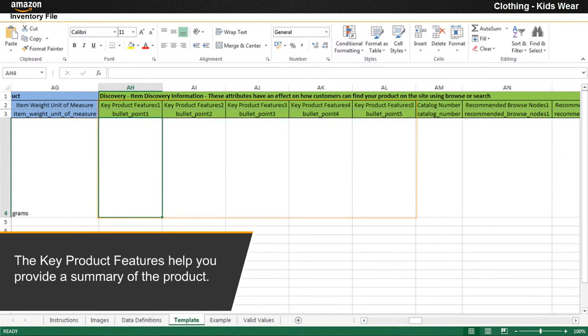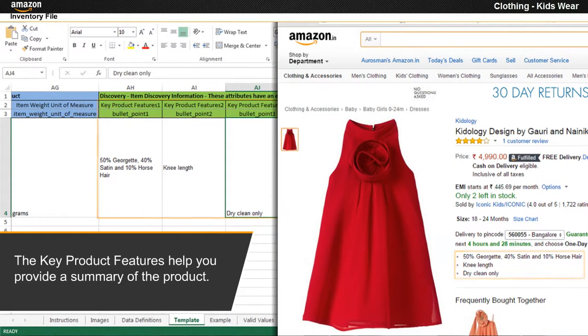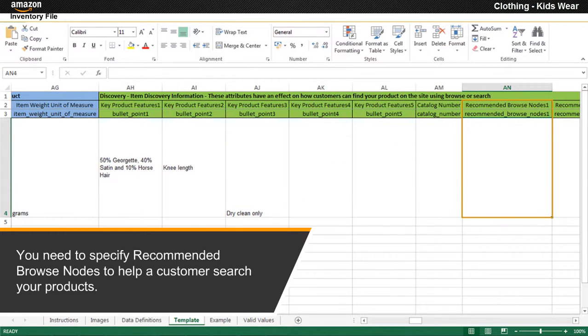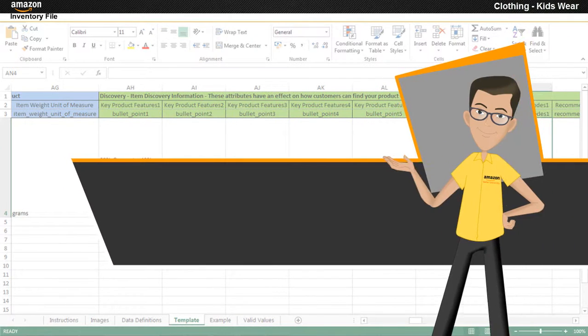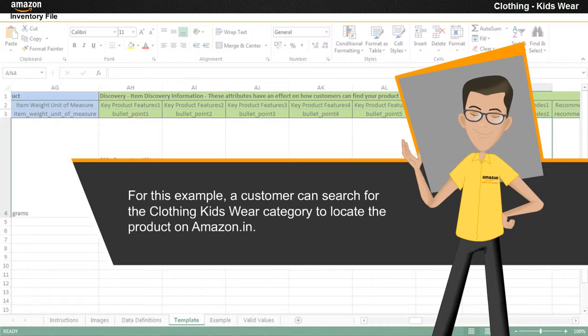The key product features help you provide a summary of the product, such as the material, color, size, contents of the package and washing instructions, if any, which are displayed on the product detail page. You need to specify recommended browse nodes to help customers search your products. This provides information about nodes of your product. For this example, a customer can search for the Clothing Kids Wear category to locate the product on Amazon.in.